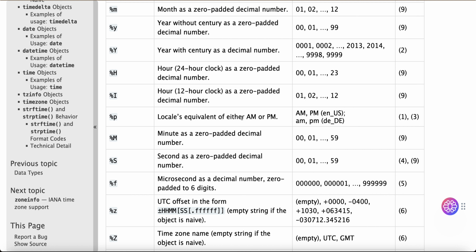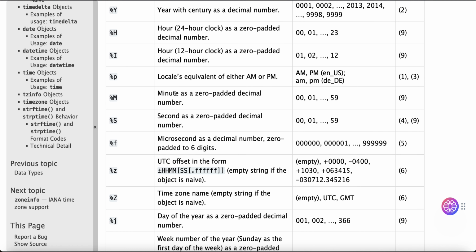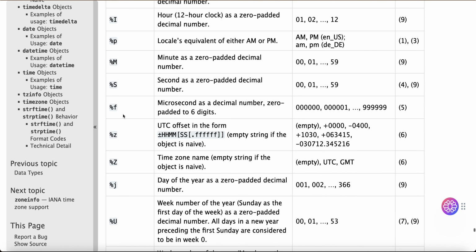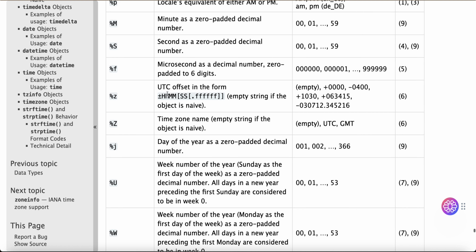%p: locale's equivalent of either AM or PM: AM, PM. %M: minute as a zero-padded decimal number: 00, 01, 59. %S: second as a zero-padded decimal number: 00, 01, 59. %f: microsecond as a decimal number, zero-padded to 6 digits: 000000, 999999. %z: UTC offset in the form plus or minus HHMM[SS[.ffffff]], empty string if the object is naive: +0000, -0400, +1030, +063415.